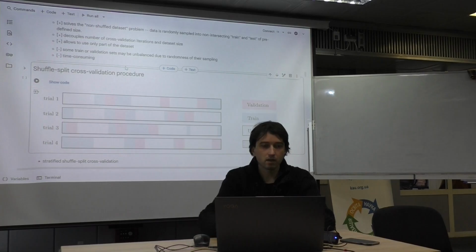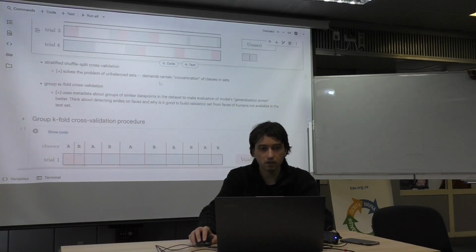But of course, there are some drawbacks to that. Due to randomness, we may get some unbalanced training or validation sets. That may happen. Of course, the larger the sets, the lower the probability that they will be so unbalanced, if we are sampling from a balanced data set, but anyway, that may happen. And of course, as with all cross-validations, it's time consuming.